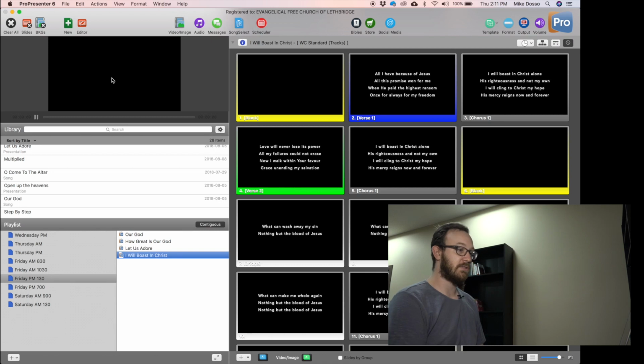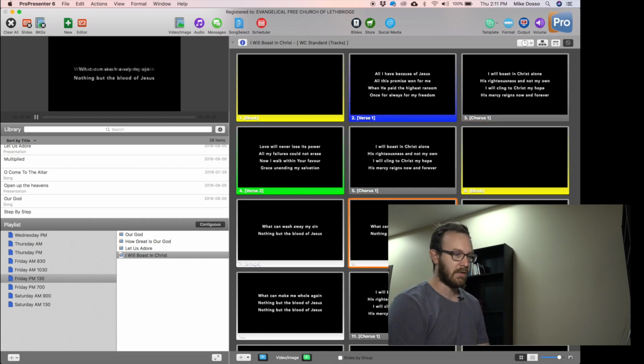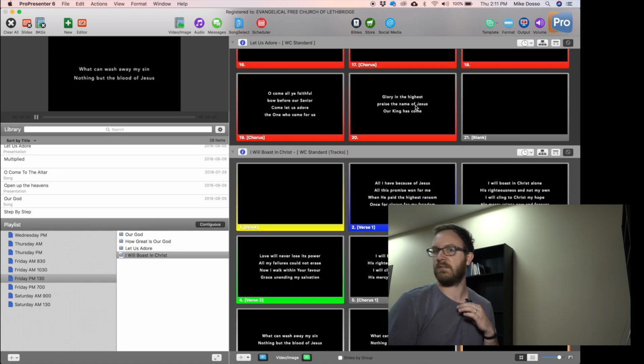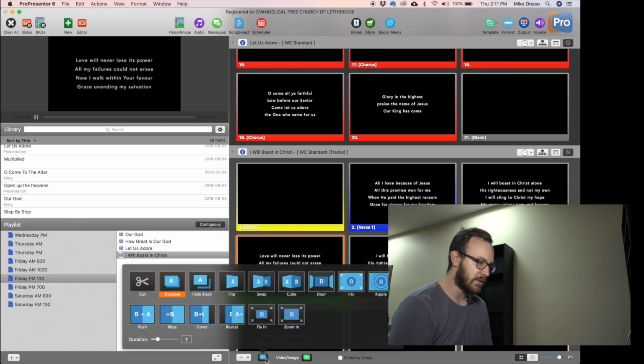Right here, this is your viewer, so that'll show you what's going out to your screens. So if you click on a slide over here, it goes to your screen. You can have transitions and stuff. Generally speaking, I think we just keep with the ProPresenter default, which is a 1 second fade or a ½ second fade or something like that. Yeah, it's a 1 second fade.